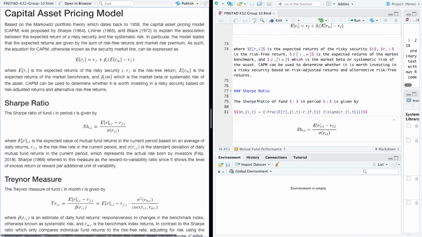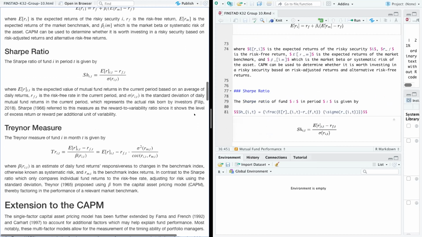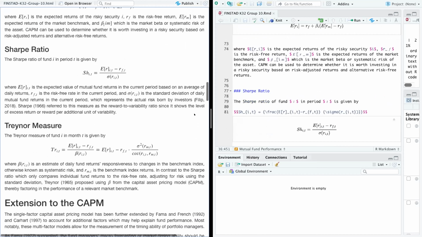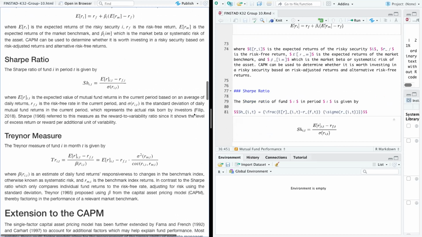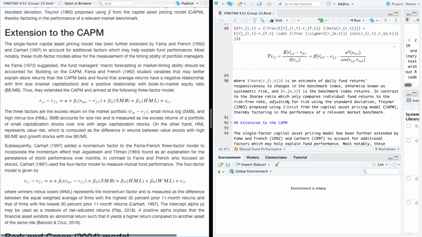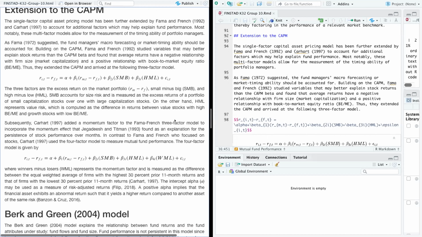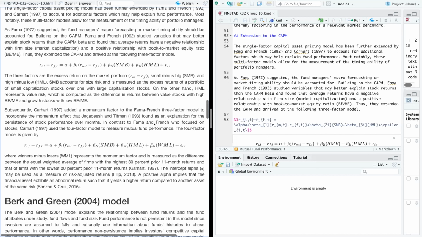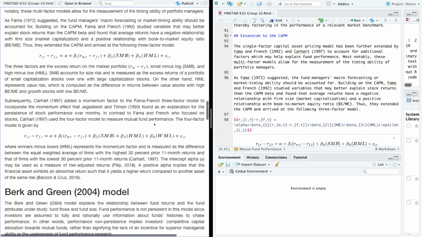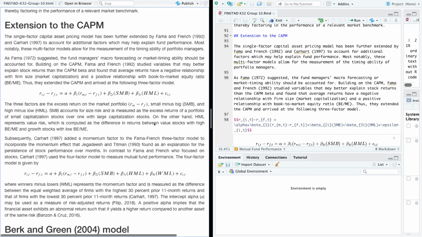Now, for extensions to the CAPM, Fama and French in 1992, as well as Carhart in 1997, further extended the single-factor capital asset pricing model to account for additional factors in hopes of shedding light on fund performance. Distinctly, the multi-factor models allow for the measurement of the timing ability of portfolio managers. As per the suggestion of Fama in 1972, the fund manager's macro forecasting or market timing ability should be accounted for.